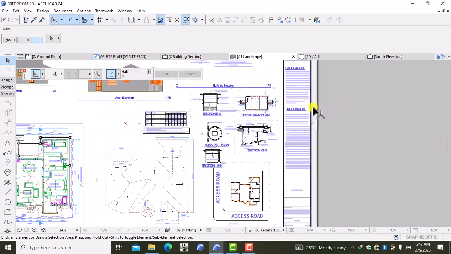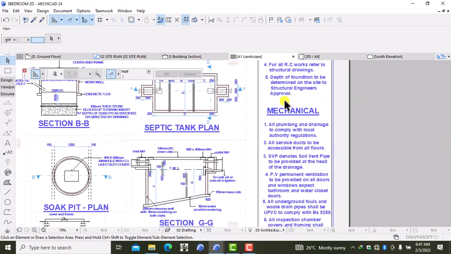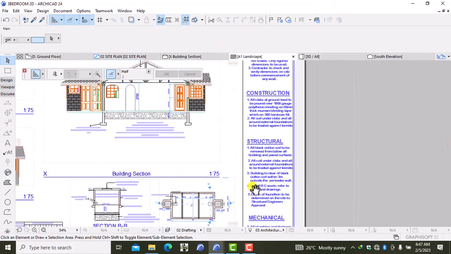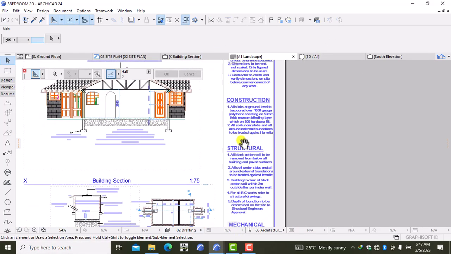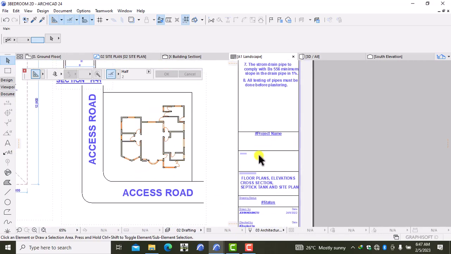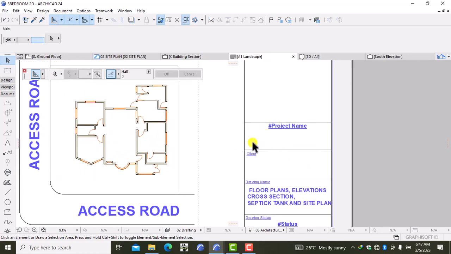There we have it, folks. The only thing that I need to do is just some editing of this. So these are the general notes. All the plumbing and stuff. So for the project name, you can just go ahead and say it's just a proposed 3-bedroom house plan.